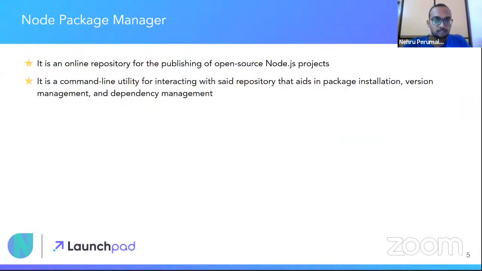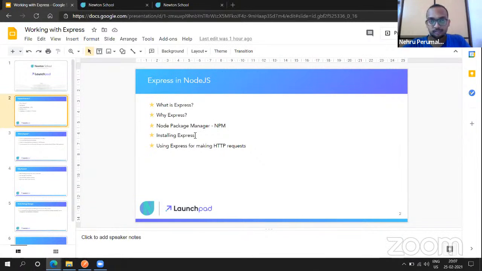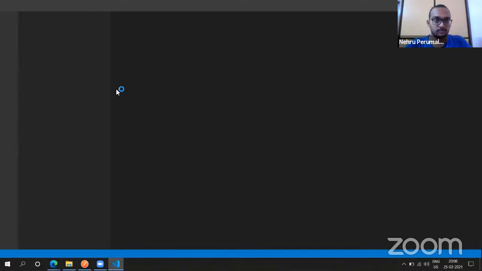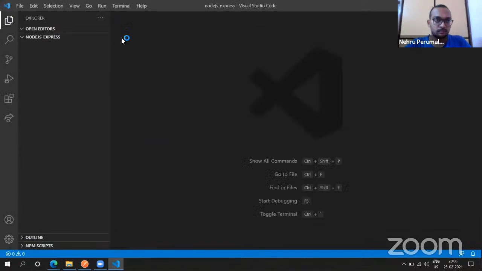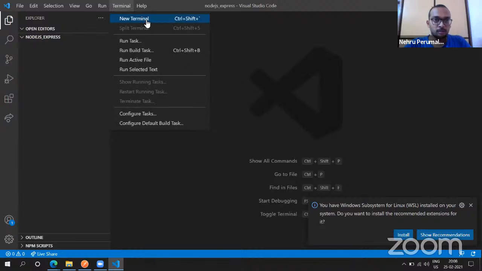Okay. So that is all about the theoretical part. Now we will try to build some HTTP requests using Express. Today we'll be focusing mostly on the code. We'll create a new folder called Node.js Express. We'll open it in VS Code. Now what we'll do is open the terminal.